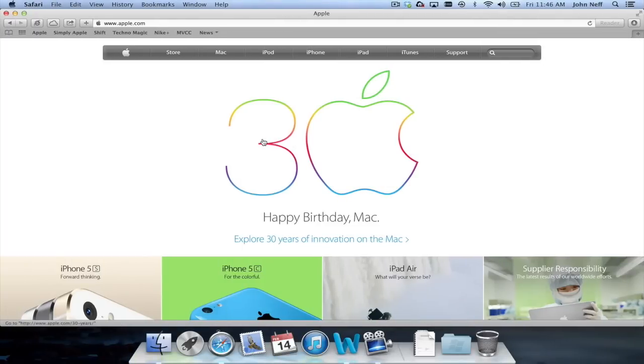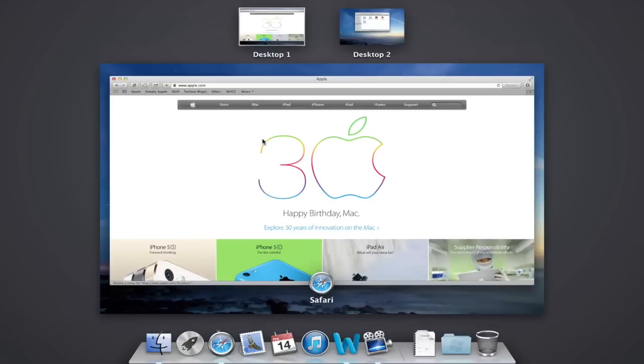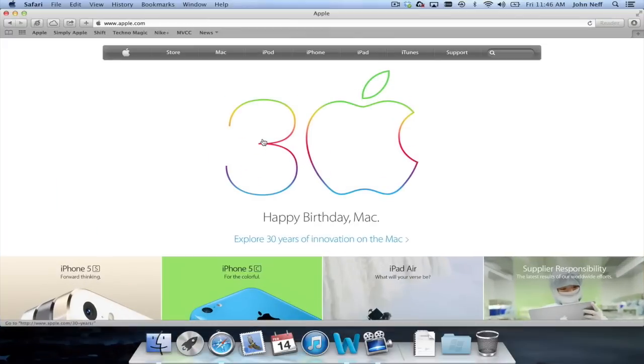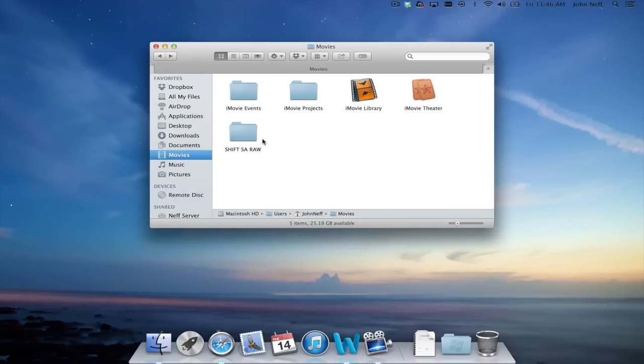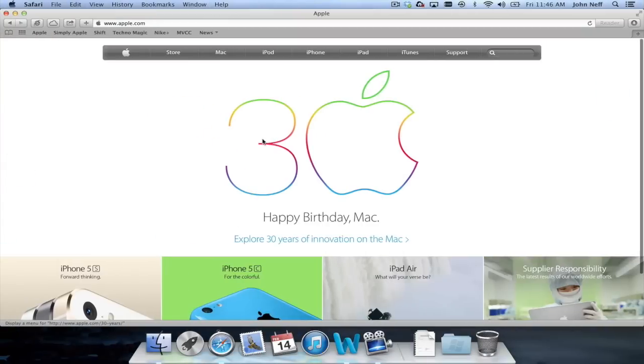Again, the control key is very important to Mission Control. Control up will open up Mission Control. Control right will move to the space to the right. Control left will move to the space to the left. And once again, you have the option to create up to 16 different spaces, which is a great feature.